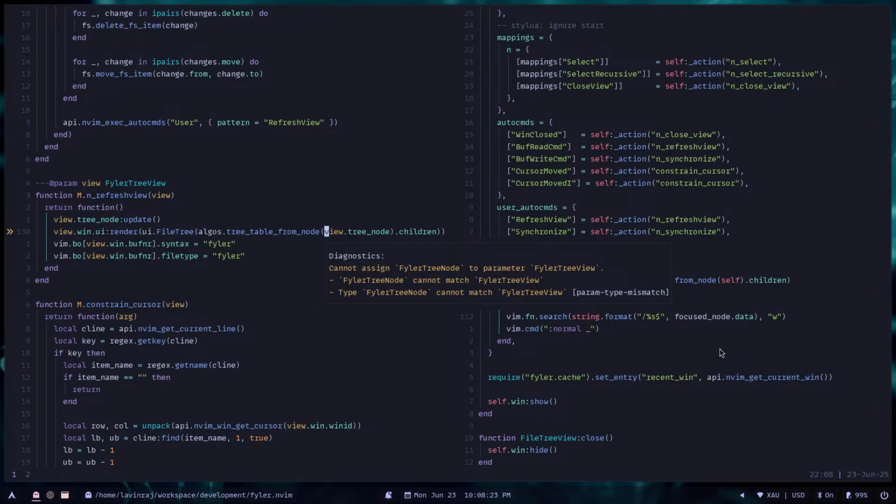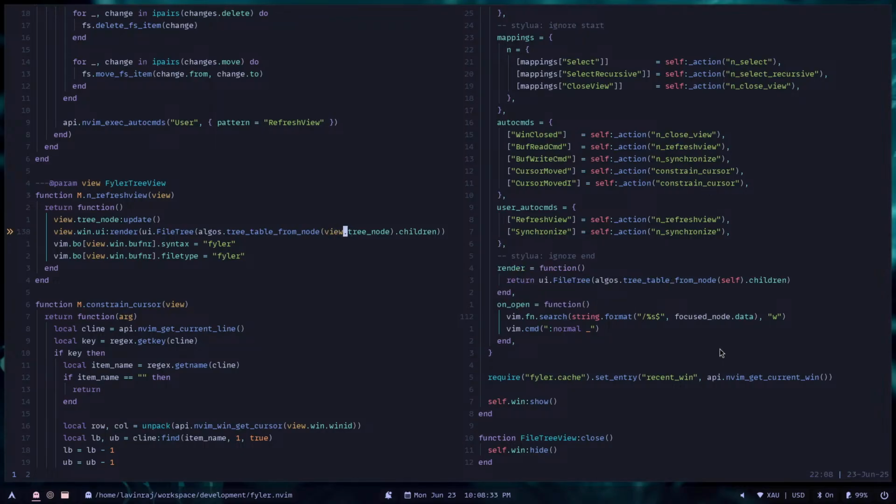The next error is cannot assign fyler.node to parameter of, oh, okay. There you go. I think this should work. So this should work. Now the next error, we don't have any errors left, I guess.